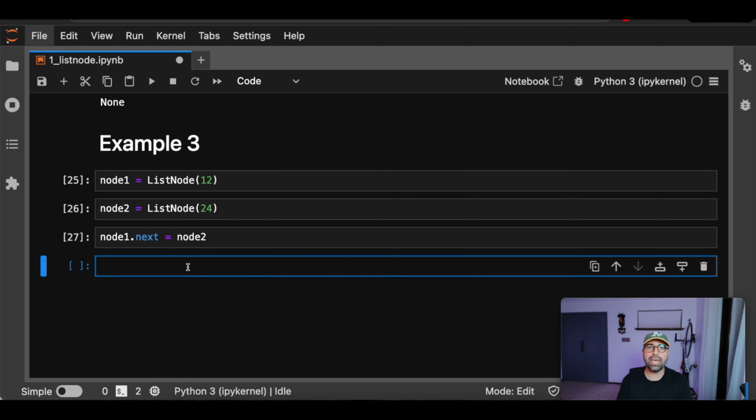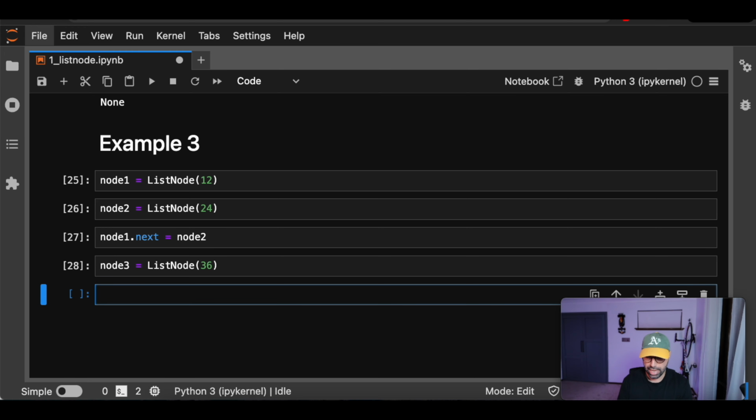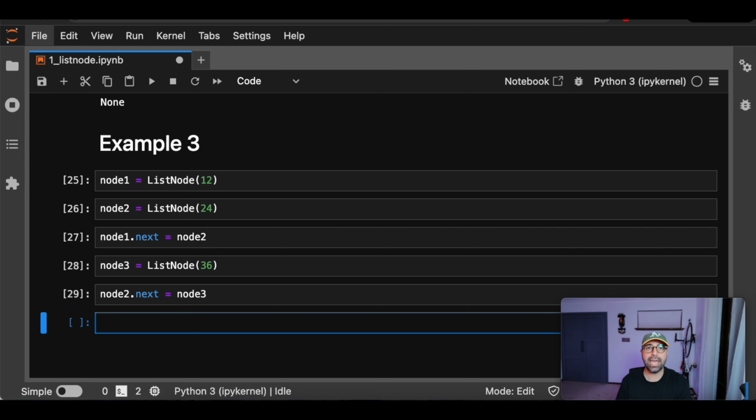If I wanted to add a third node, I will call node3 a ListNode of 36. I just want to make them really distinct. And node2.next equals node3. This way now I have connected the third node. If I were to quickly walk through this code, what I am saying is that, hey, I want you to have a value of 12 inside node number 1. With this command, I am creating another node and I'm putting the value 24 there, and it's node 2, but I haven't yet connected them.